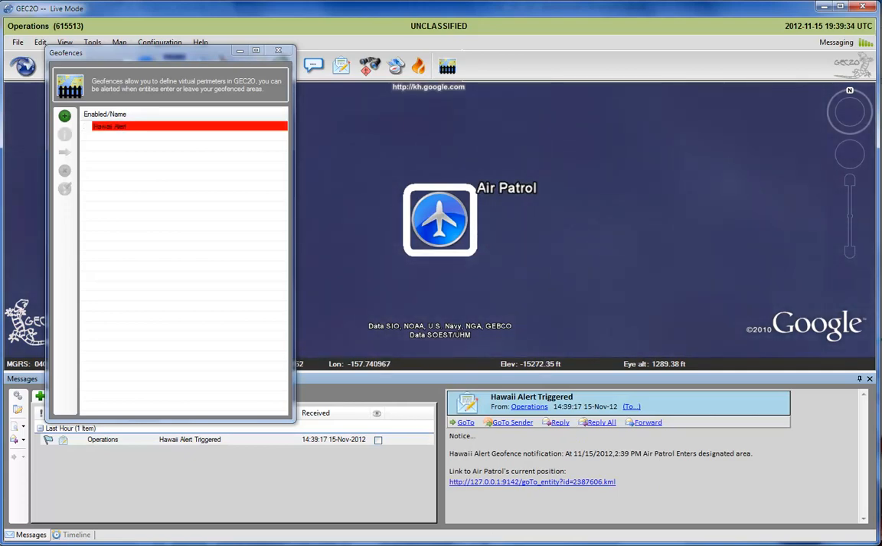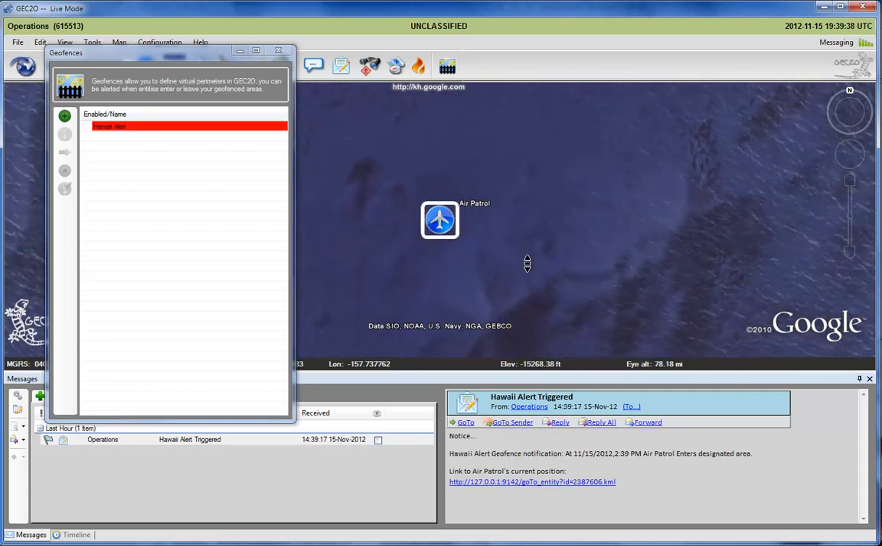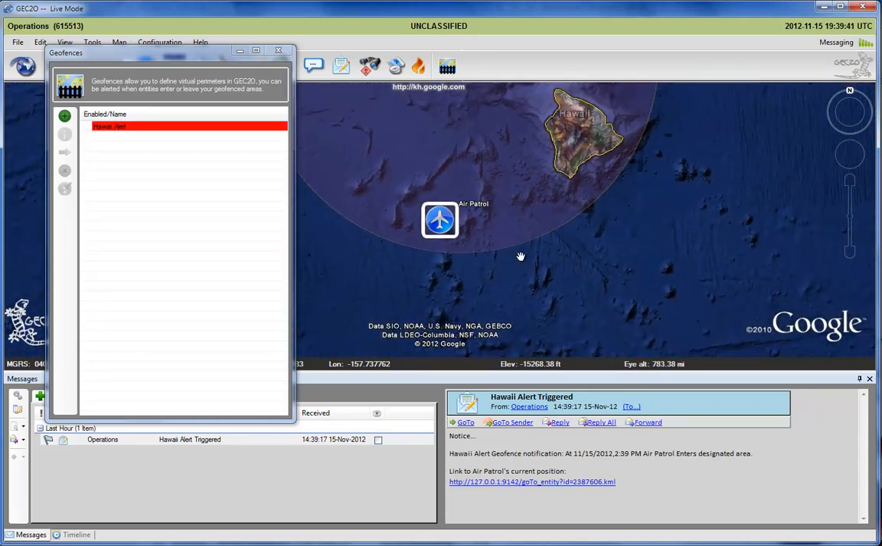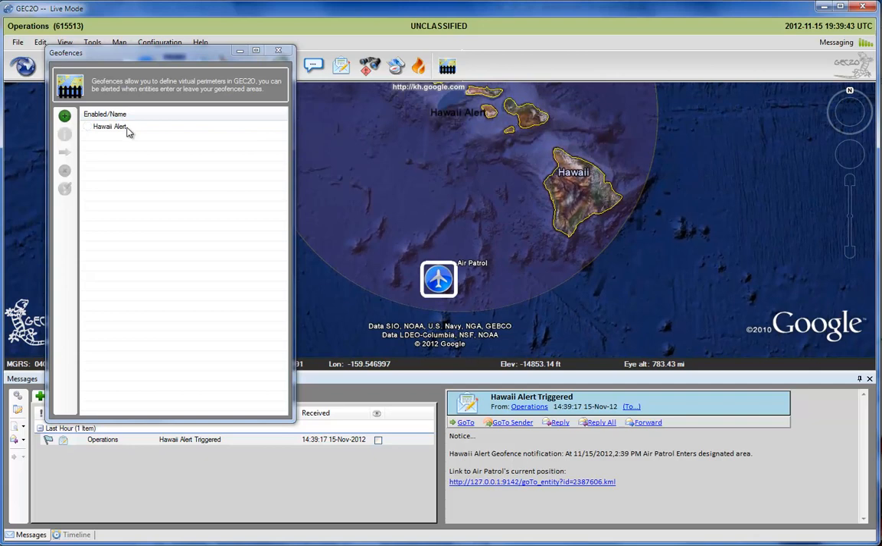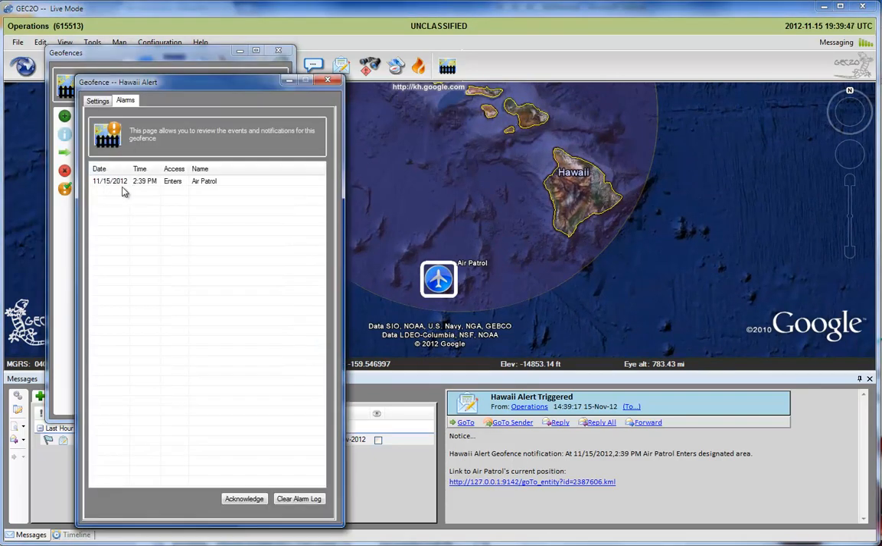When a geofence is triggered, the geofence dialog appears, allowing the user to see which geofences have been triggered so that they may be acknowledged. In addition, by double-clicking on one of these triggered geofences, the user can see the log of triggered events that Gecko maintains.